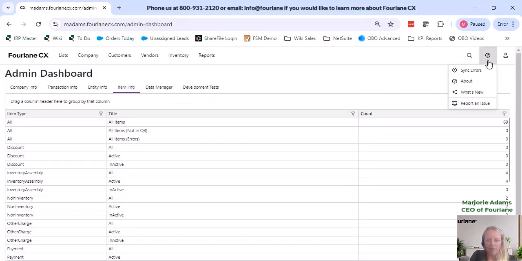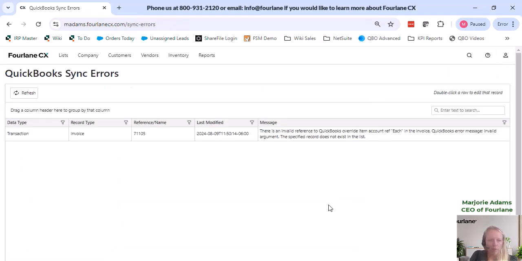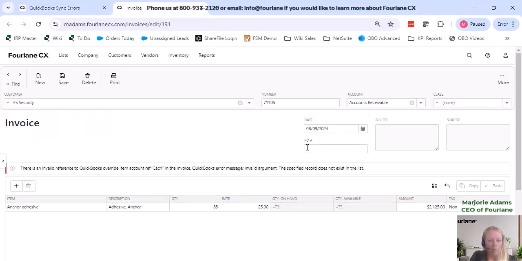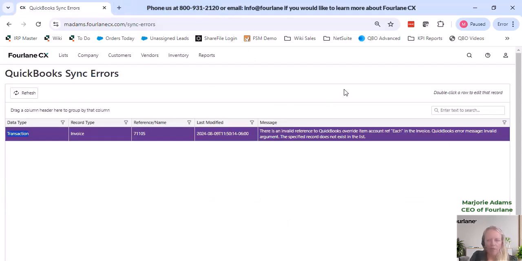We have the help menu where we do see sync errors. When you click into sync errors, when you see an error on here, that means that it has not been fixed yet. When you double click on it, it will open up to that exact transaction to figure out what is going on with this particular error.